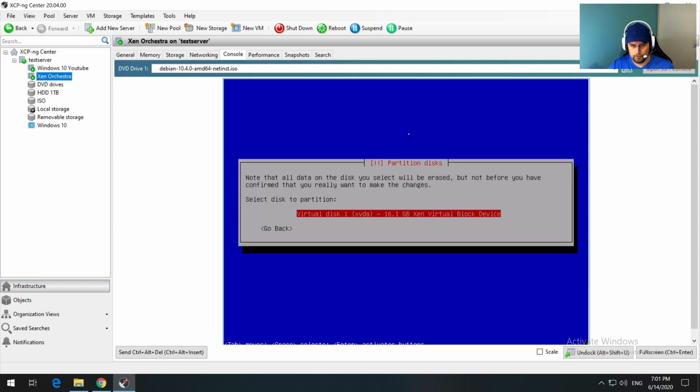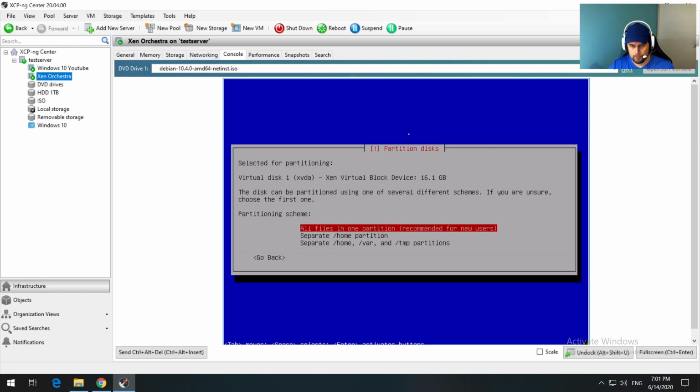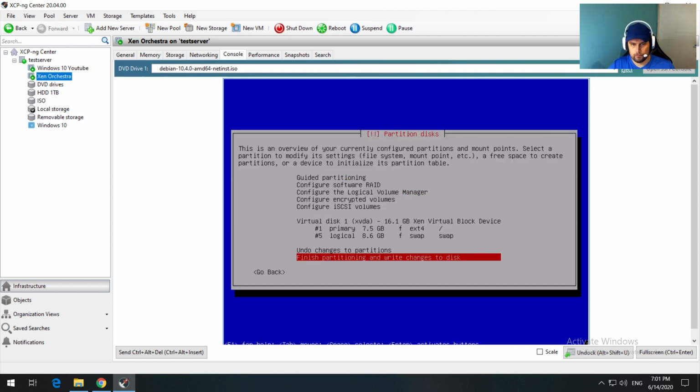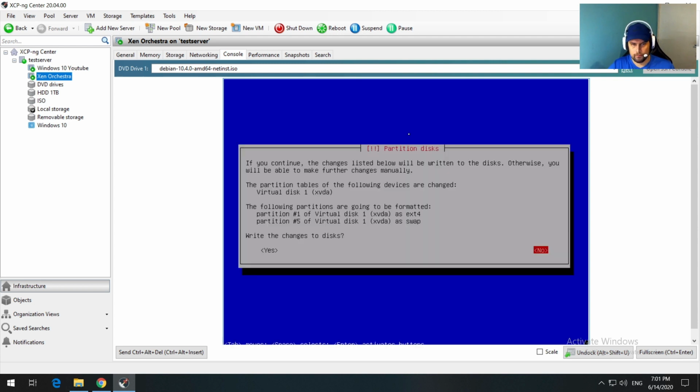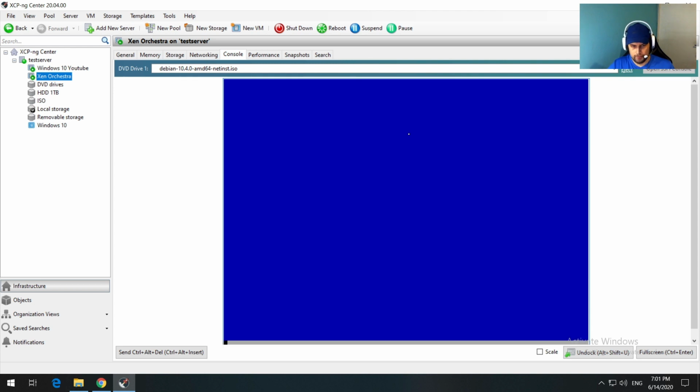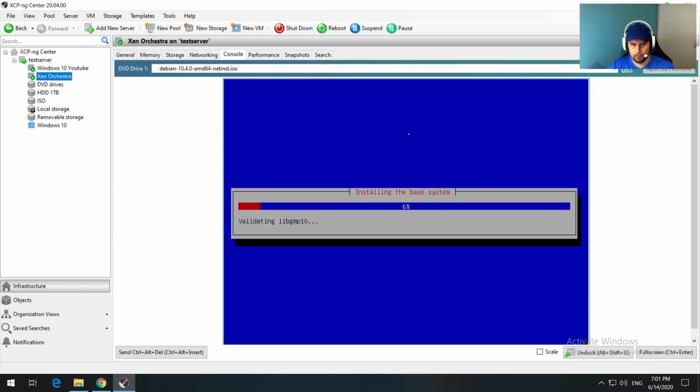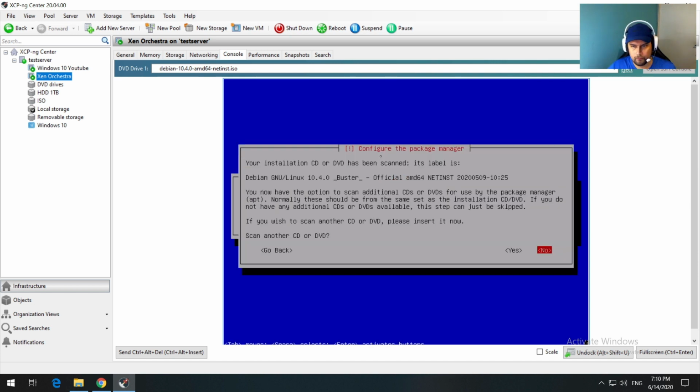I'm going to use the entire disk. Yes. All files in one partition, yeah, should be enough for this tutorial. Finish partitioning and write changes to the disk. Enter. Write changes to the disk. Yes. So wait for it to partition. Scan another CD or DVD? No.